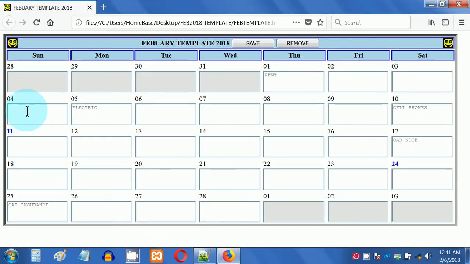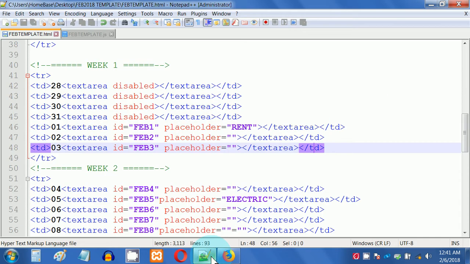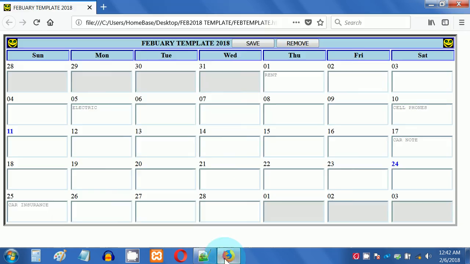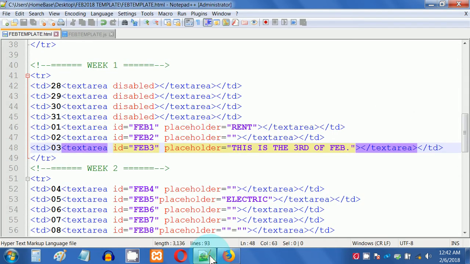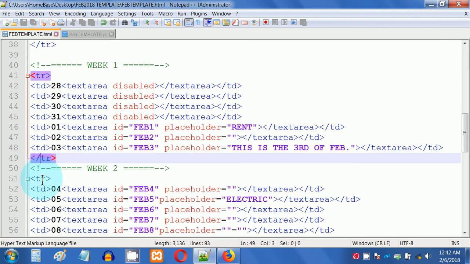So we've went, wait, which one did I do? Week 1. We've done this. Well, let's say I want to put something in the 3rd. Then I would go to the 3rd placeholder. This is the 3rd of Feb. Let's see how that looks. It's probably too much text for that little thing. This is the 3rd of Feb. All right. And there's the end of the table row.